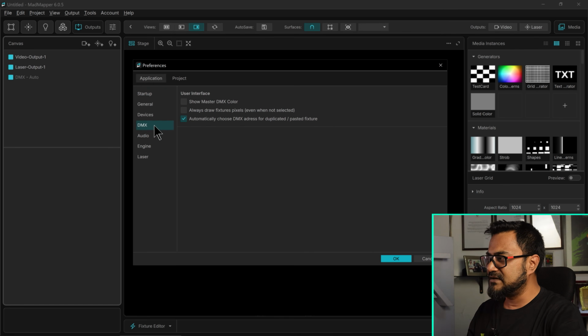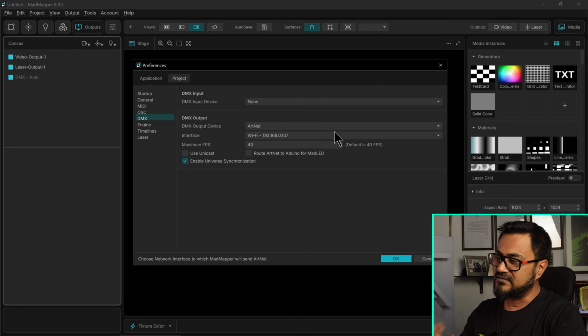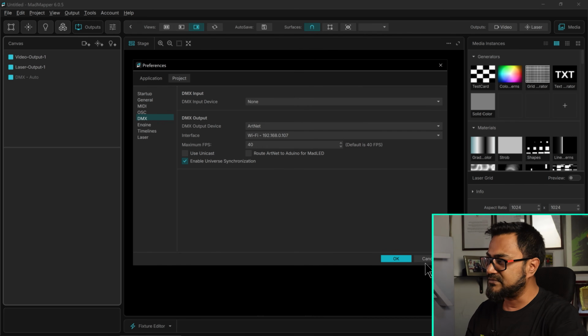Almost the same thing with the DMX. If we go to the application setting of DMX, we have certain parameters, but you can change the DMX parameters into project level this time. So your project A might have one configuration, project B might have something different.